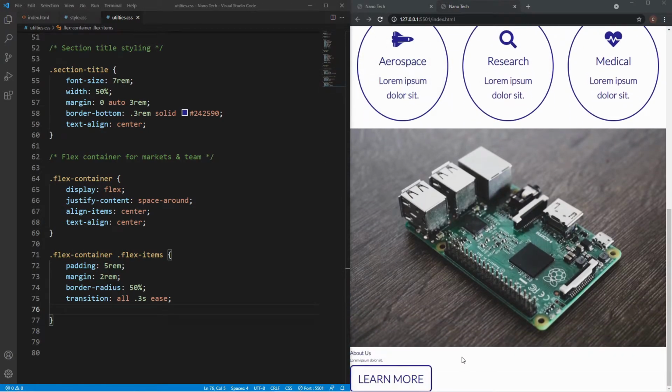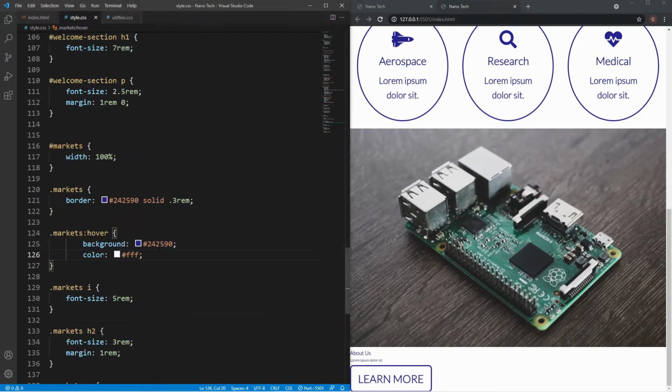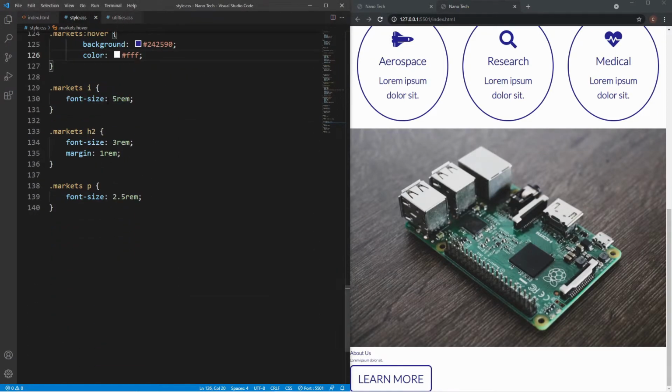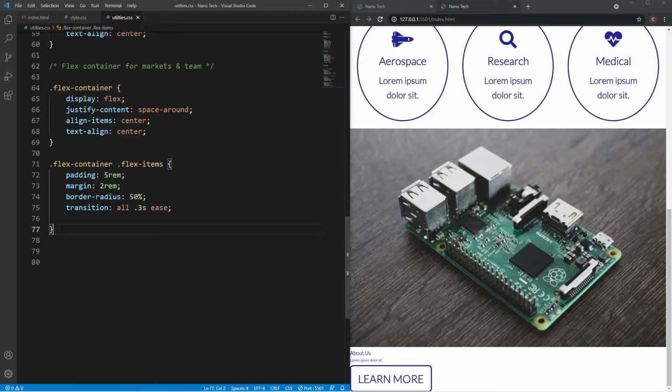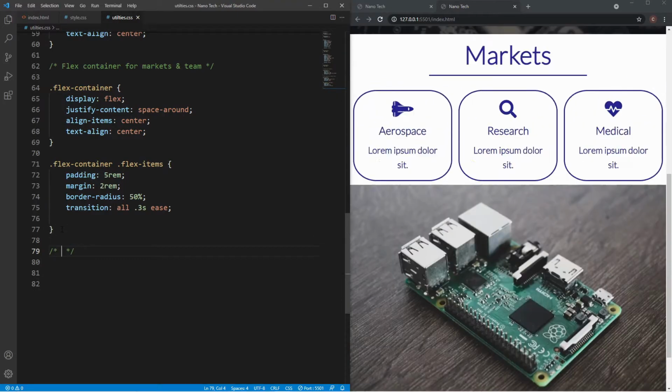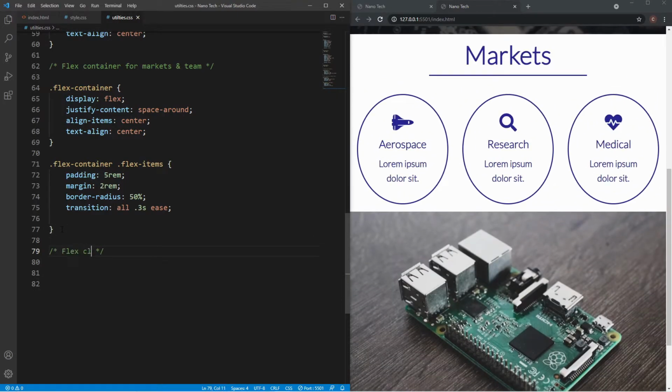So the next bit we're going to style is this about us section. So I'm going to go underneath, go back in the utilities and create another utility class. So flex class for about us, and it's also going to be about for the contact section.